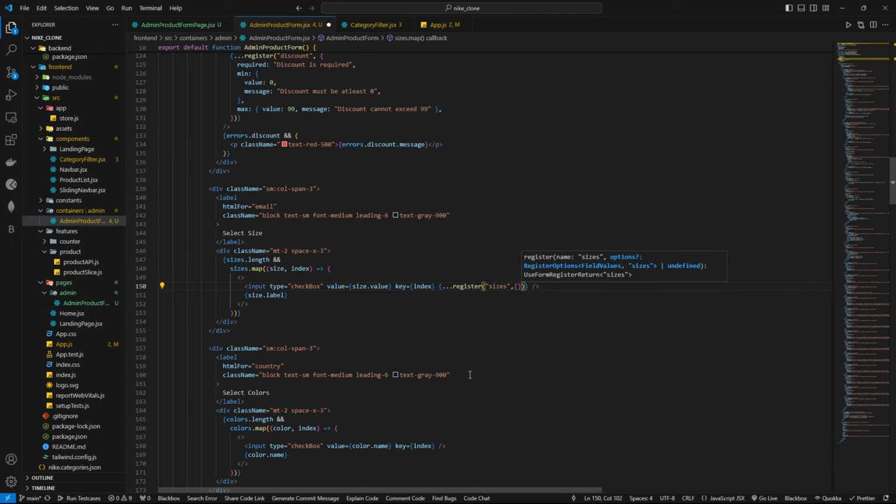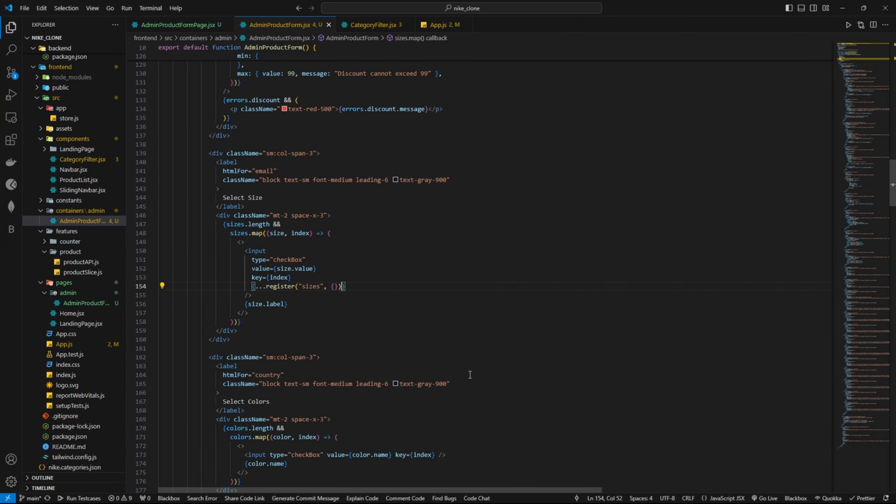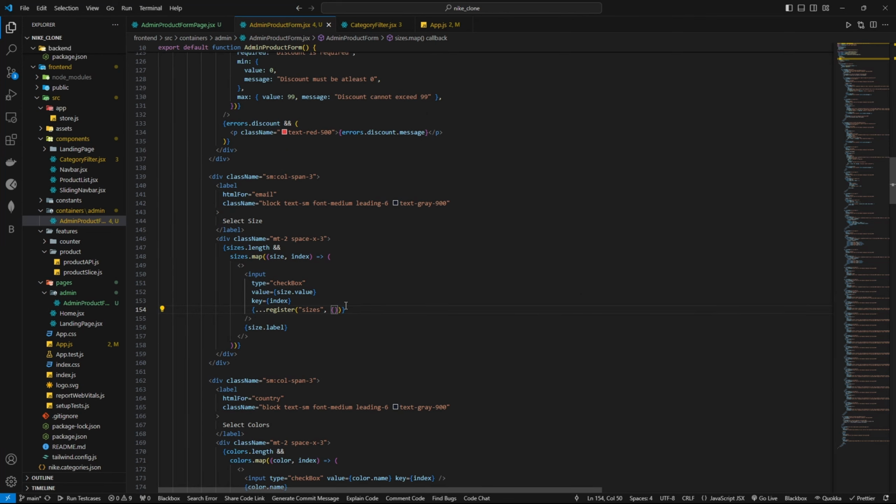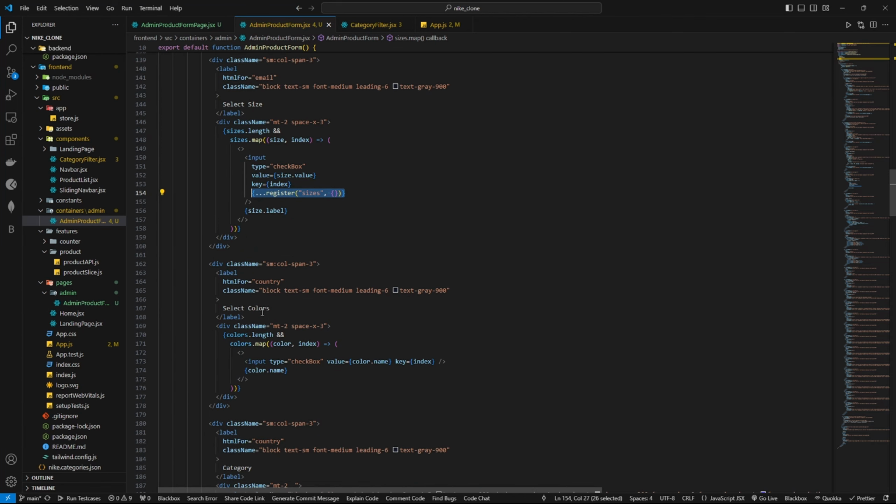This will be empty. Okay. Here we will be giving the error for the sizes in an alert, that you have not selected a size, or you have not selected a color. Not in the category actually, we will be giving errors in the sizes and the colors only. So here I am registering for the sizes, and here for the colors.